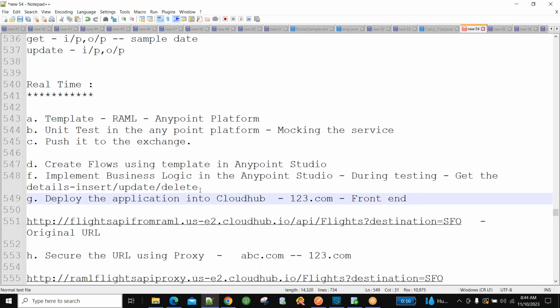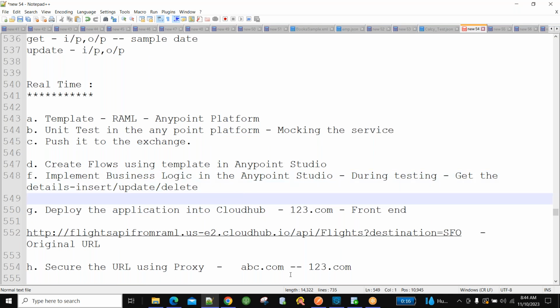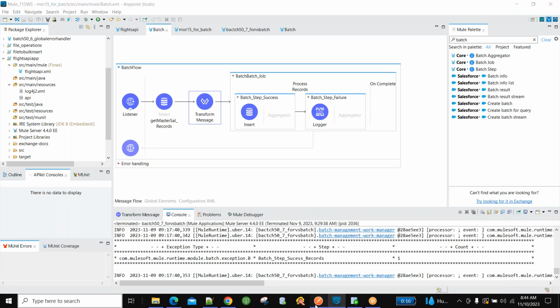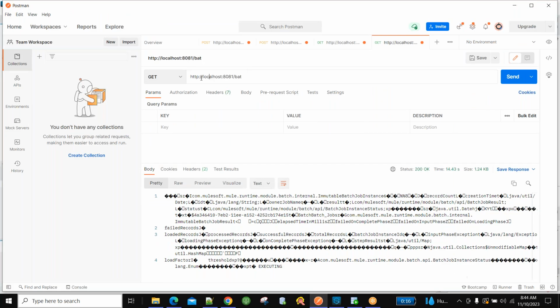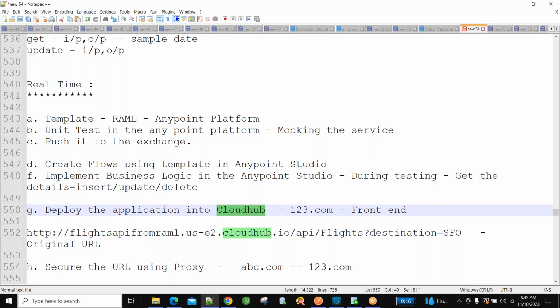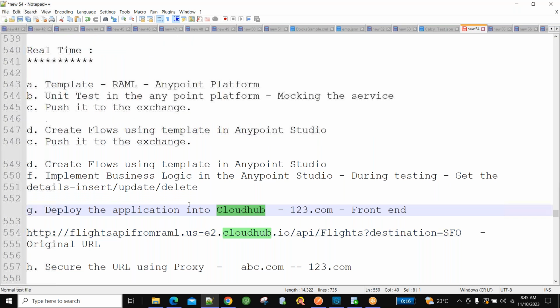Then we have to deploy our application somewhere, right? Normally if it is local, I will be deploying it to the Jetty server, and when I am deploying locally, you can see localhost. With the usage of this IP address, I used to invoke my flow. But in this case it is something different. Why? Because we are trying to deploy it to Cloud Hub. Cloud Hub, in the sense, in the Runtime Manager of Anypoint platform, we will try to deploy it.